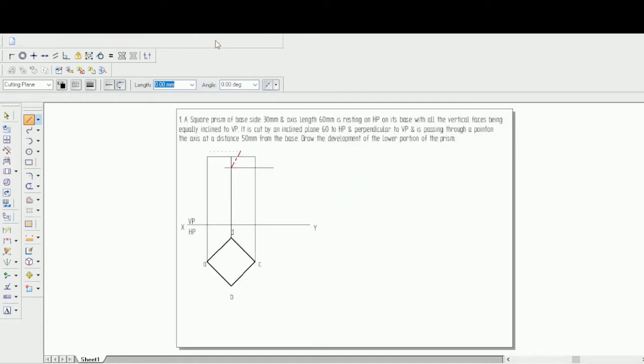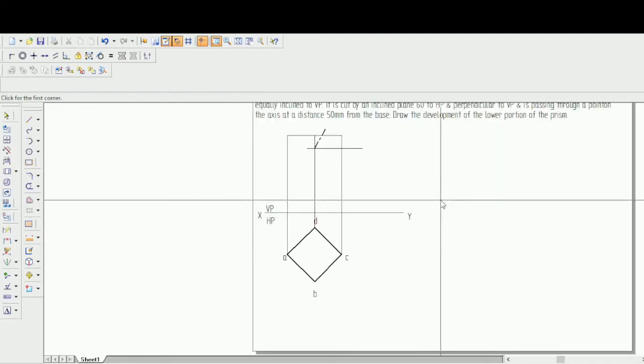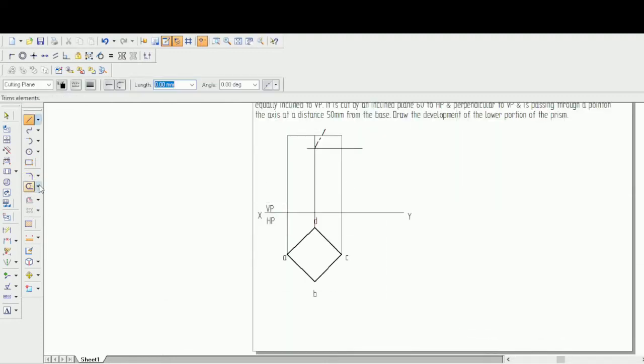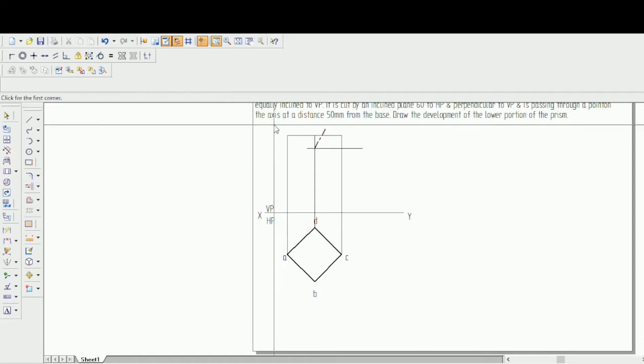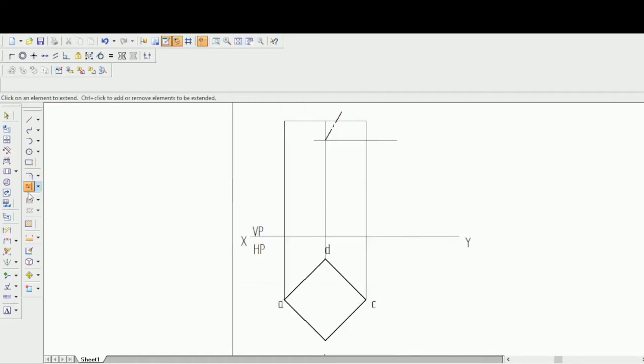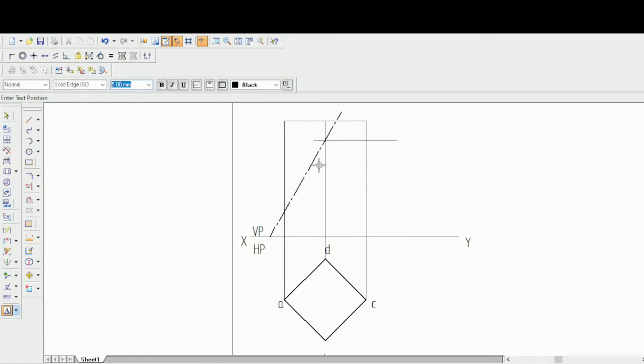So now let's zoom out and fit, and let me extend that line using the extend to next option. Let's zoom in and try to extend. Go to extend to next, and you're getting this fine. We have just extended that line, and you can show the dimensions if required, or leave them out. Now you can see the cutting plane is cutting the front view like this.